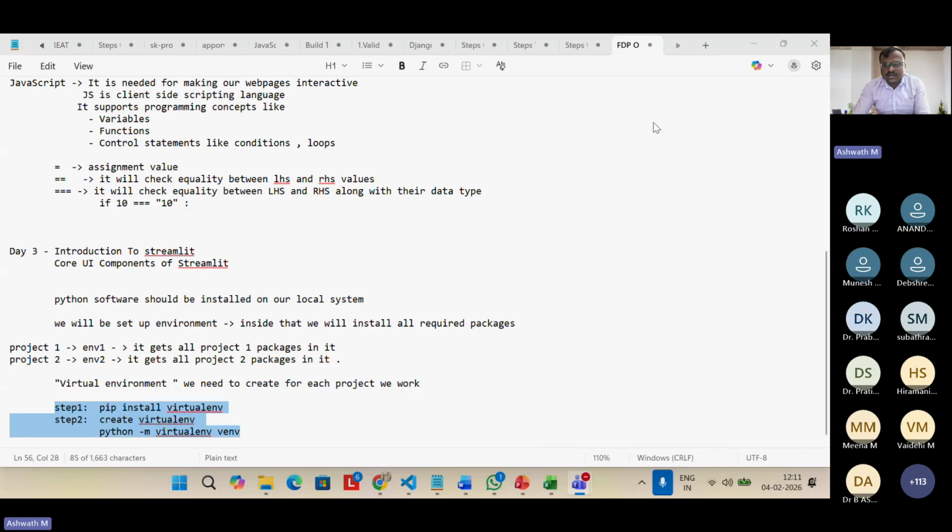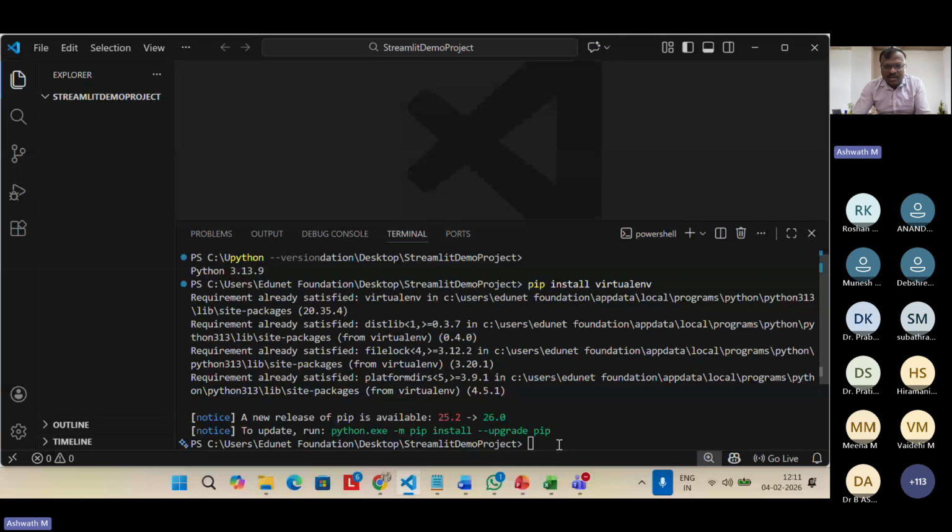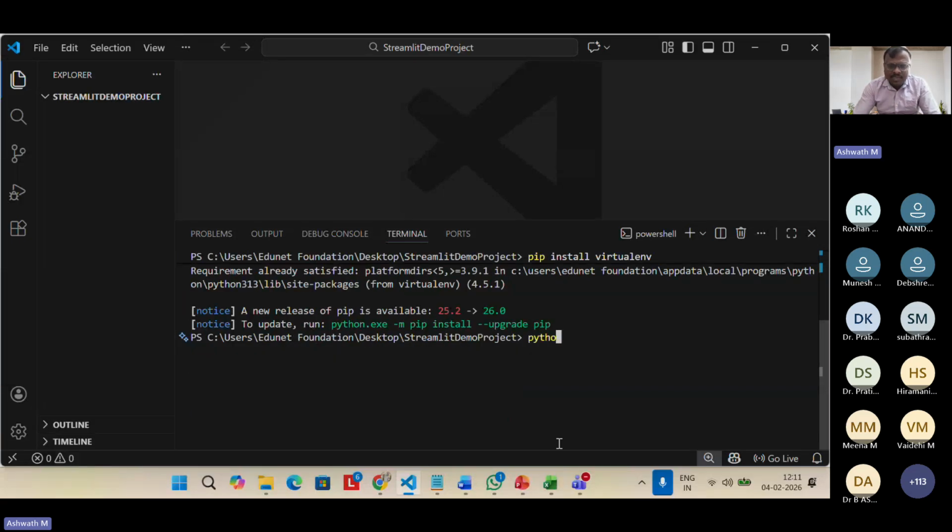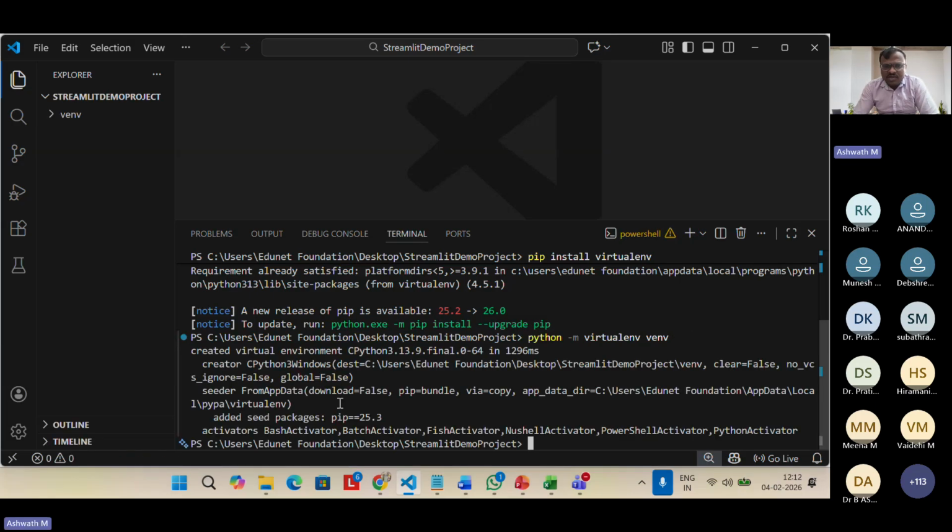Second step. I will do this in my system now. What is the command? python -m virtualenv venv. Everybody do this now. I am asking Python to create a new virtual space for my project inside our newly created folder, the Streamlit demo project. Okay, so enter.